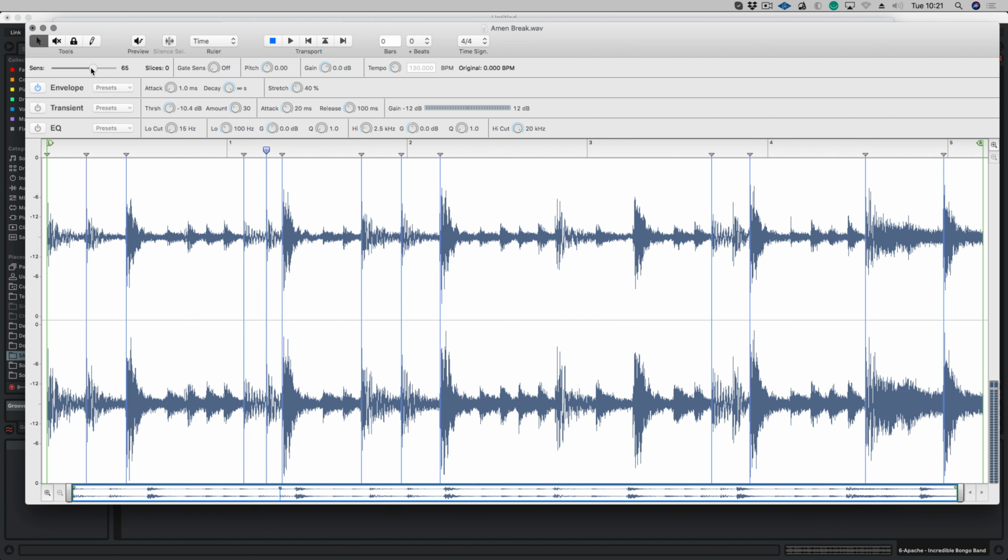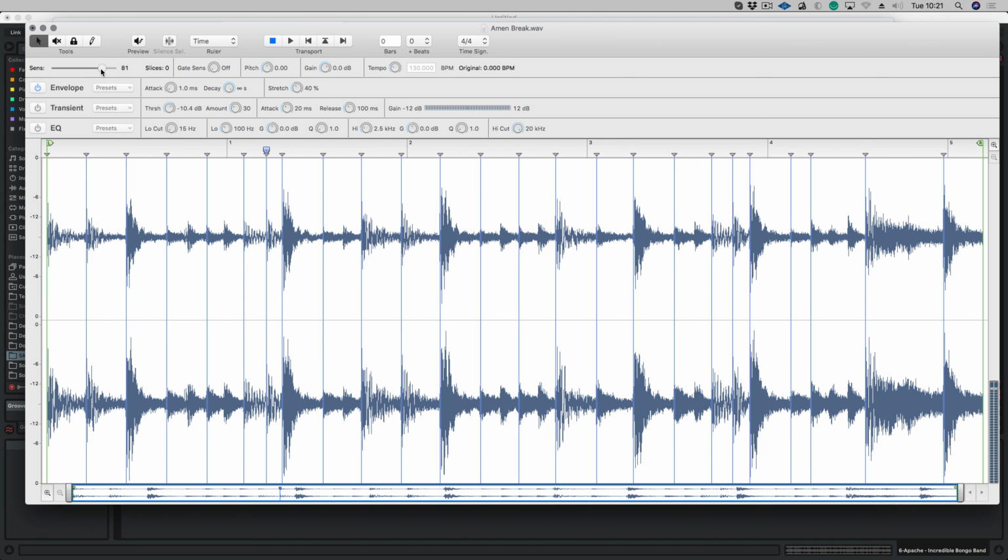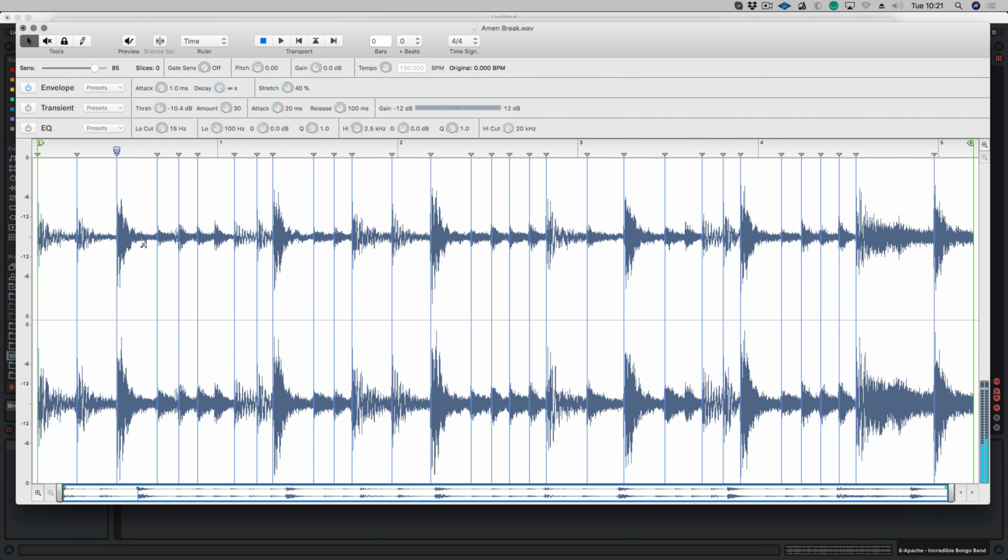Back to you, Phil. And the way Recycle works is we just drag up our sensitivity until you can see most of the hits being detected. I think that's probably pretty close there. And then you can actually go through and check. And if there's any detected that aren't showing up, you can just draw in your own.